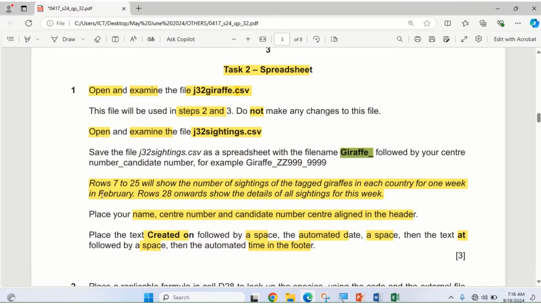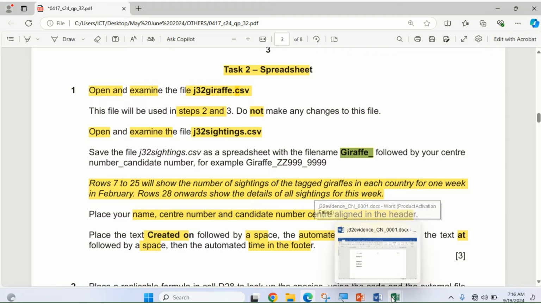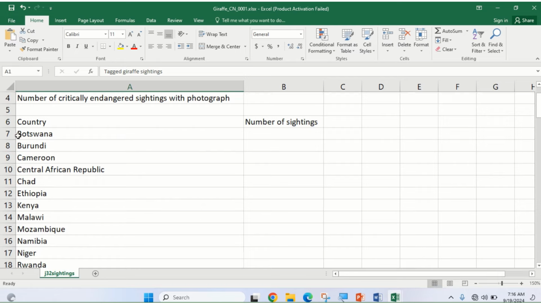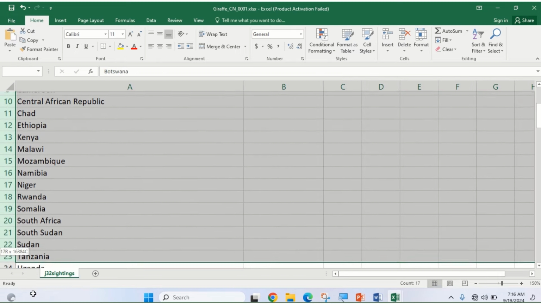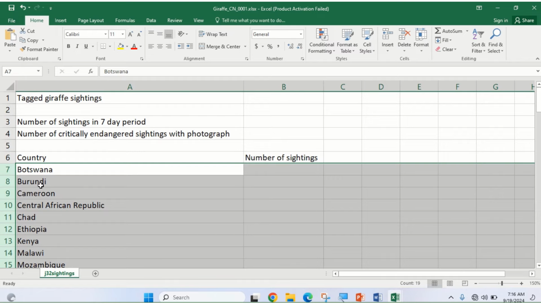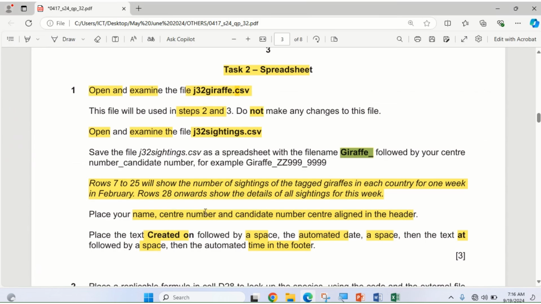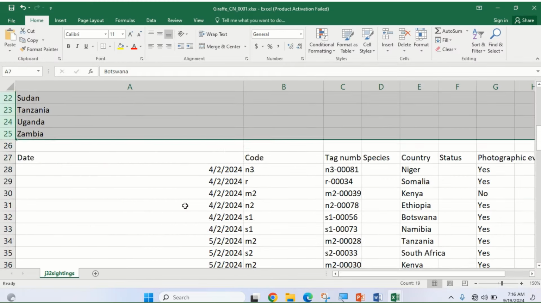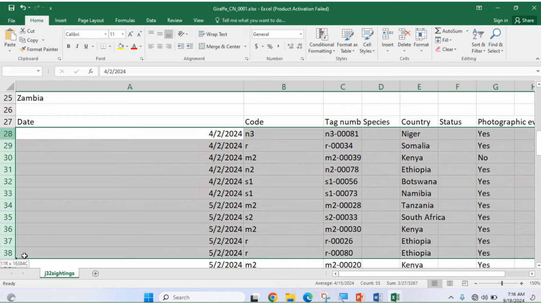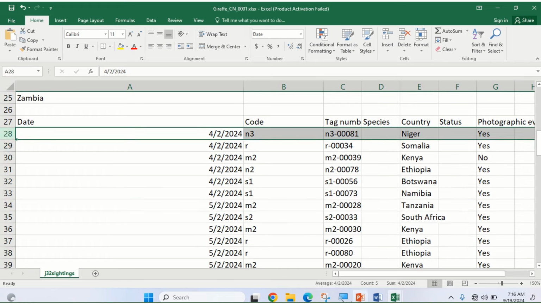Thereafter, rows 7 to 25 will show the number of sightings of the tagged giraffes in each country for 1 week in February. Rows 28 onwards show the details of all sightings for this week. So let me go to rows 7 to 25. Let's see the way it looks. Okay, you can see rows 7 to 25, so all the countries. Okay, good, that is correct. Then rows 28 onwards show the details. Let's just see, okay, from here. That's correct. Then what is the next instruction?